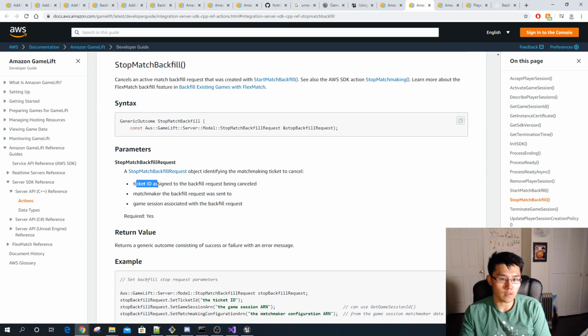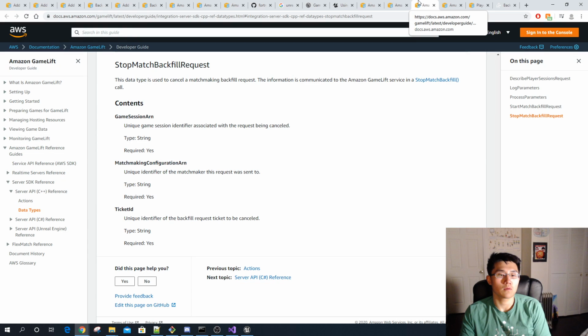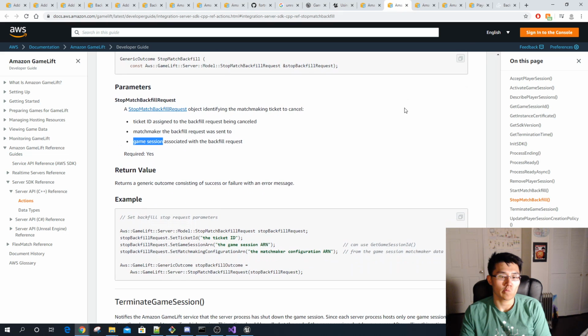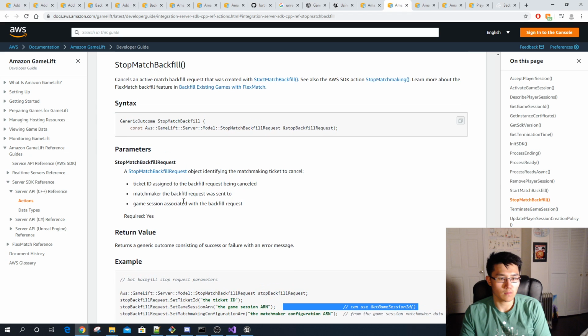Problem is you need a ticket ID. Oh wait, game session. Oh, maybe I don't need it. Oh, I need an ARN though. Game session ARN. Oh, that might work actually. Do I need all three of these though?